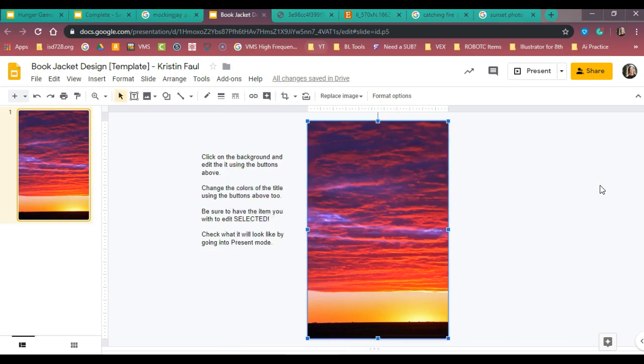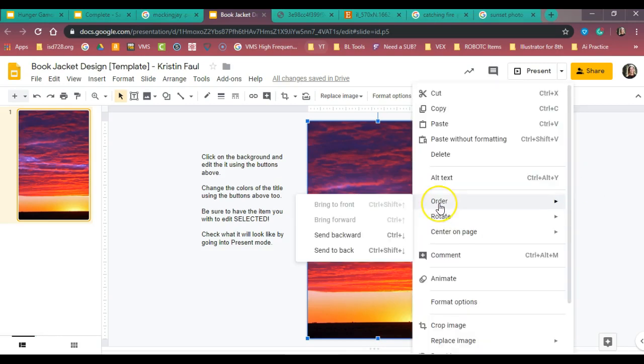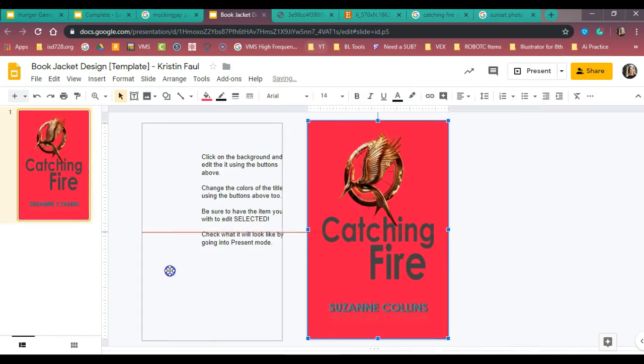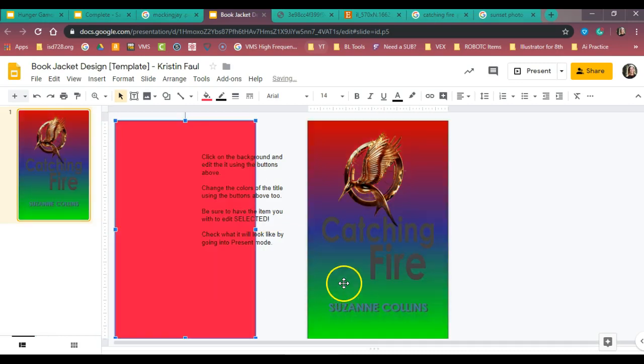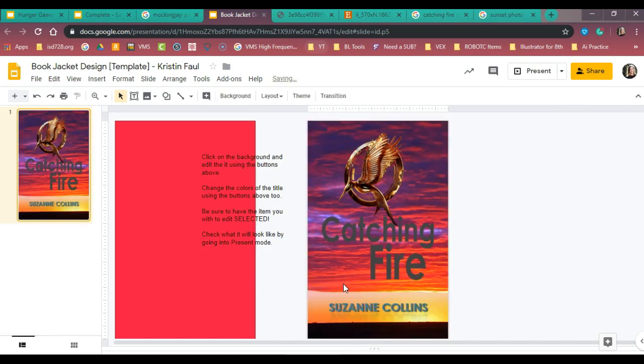Boom. Now, because this was the last thing I added, I have to move it backwards. I'm not going to take forever and go back and back and back. I'm just going to send it right to the back. I'm going to take this one, move it off to the side because I'm not sure if I hate it yet. I might like it still. I'm going to take this one. I hate this one, so I'm going to delete that. And I'm going to check out what I got going on.